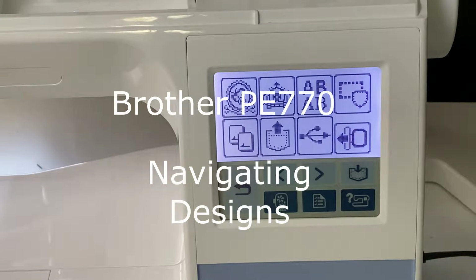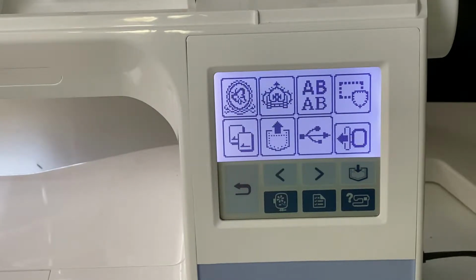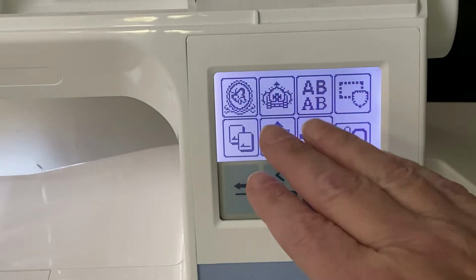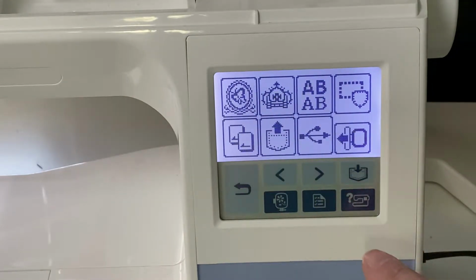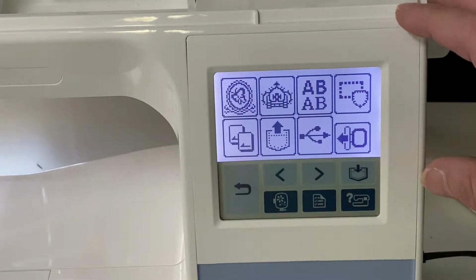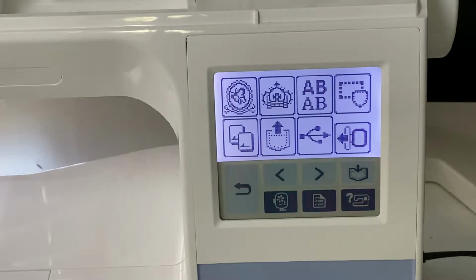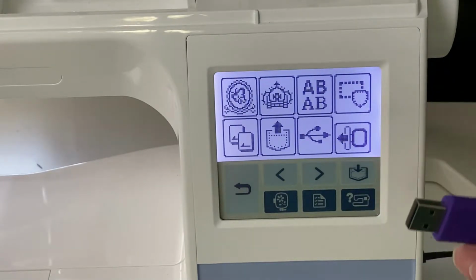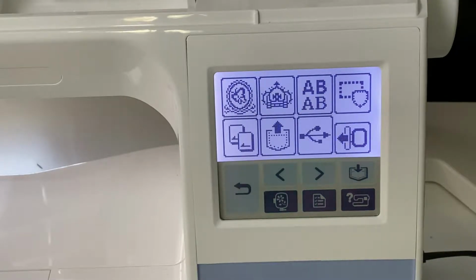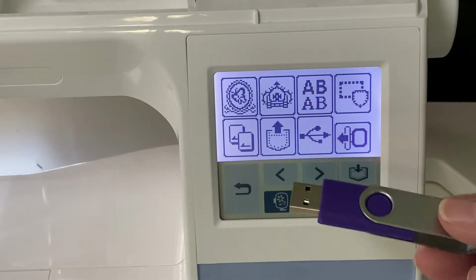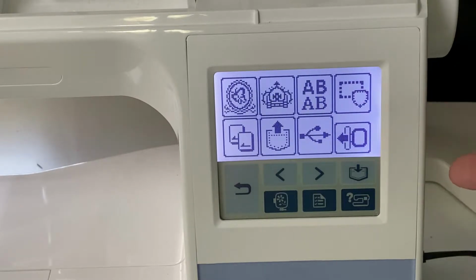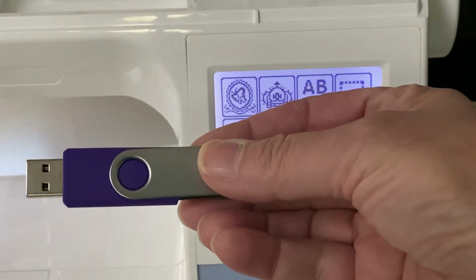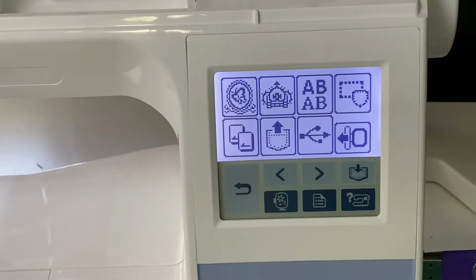On the Brother PE770 embroidery machine, sometimes it can be hard to see the little thumbnails of your designs on this small screen, and it can be difficult to navigate to the design that you want to use, because when you load designs from an outside source into the machine, there's no names attached to them. Even though you have them named on your disk, they may not show on the screen. So let me plug this in so I can show you what I'm talking about.